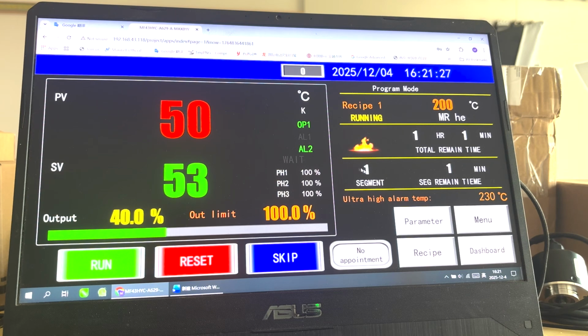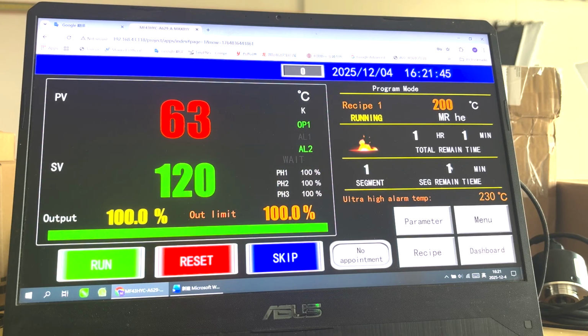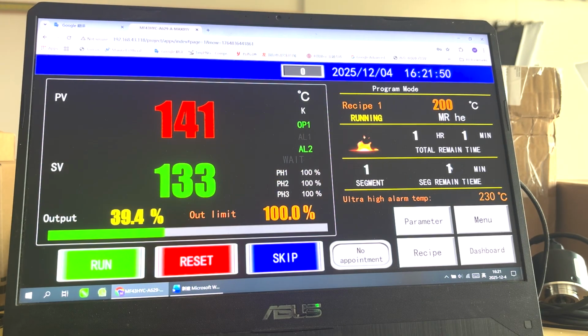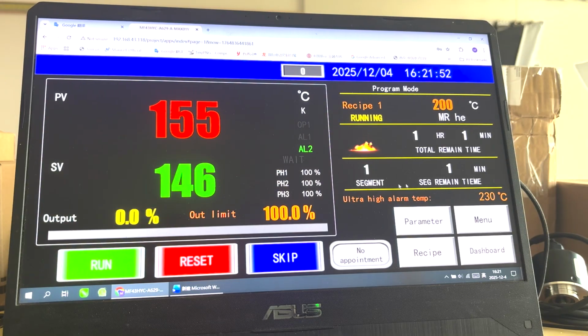You can see that the controller is on segment 1, and 1 minute left. Let's increase the input slowly. You can see that the input is increased, but we're still at segment 1, and maybe we're 30 seconds into the segment 1.